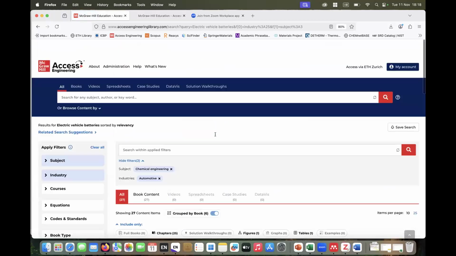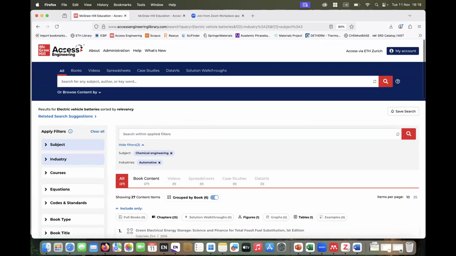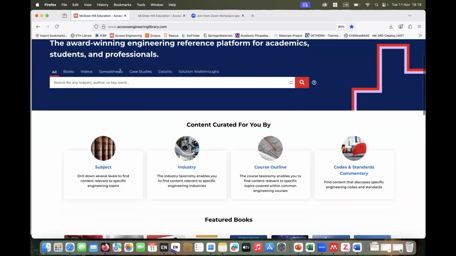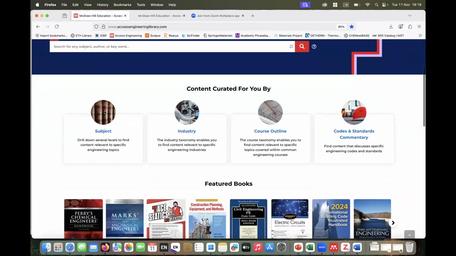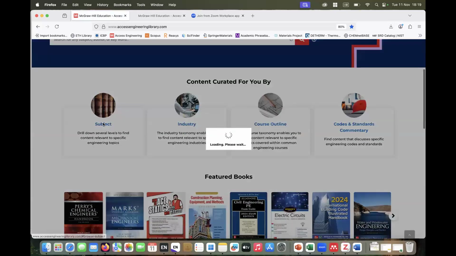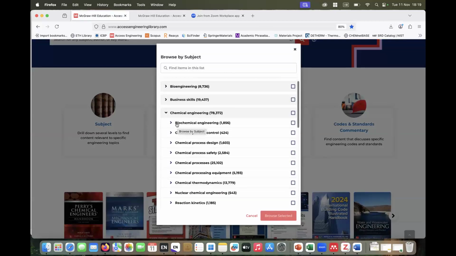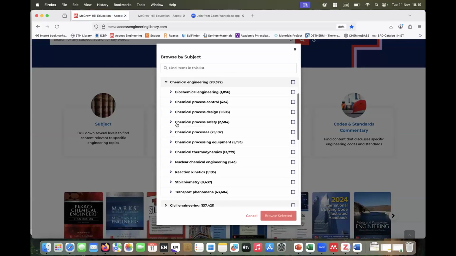So that was searching for content with a specific keyword. Now let me go back. One thing you can also do in AccessEngineering is browse. So you can just go down here and say, let me see which subjects are available. And here I just briefly show you all kinds of engineering that you have available. If you're interested in chemical engineering, a specific part of chemical engineering, you can just go and tick that.